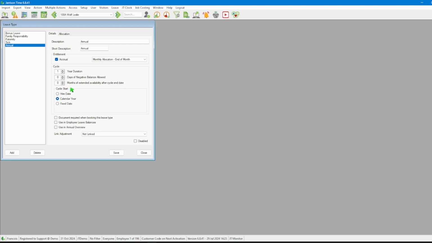Then we have the cycle start section, where we can set whether the leave cycle starts with the employee hire date, at the beginning of the calendar year, or at a specified fixed date. Next, if a document is required for the employee each time the leave type is booked, then we check the document required when booking this leave type option.